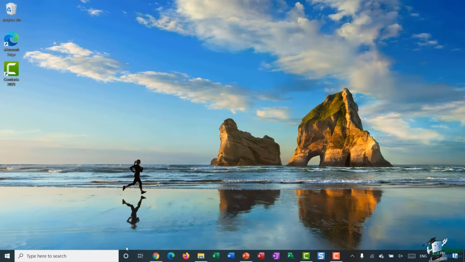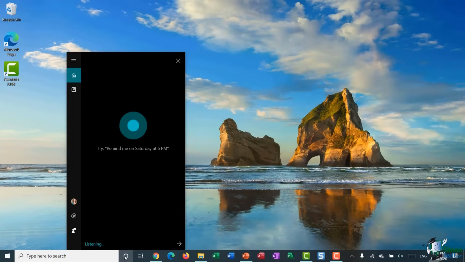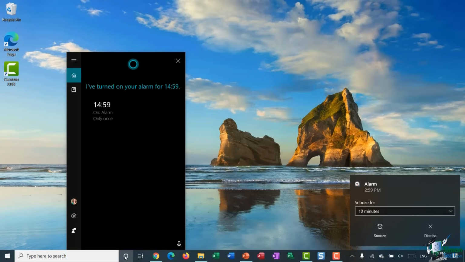So I'm going to click on Cortana. Set alarm for 2:59 p.m. And there we go. You can see immediately that's popped up with the alarm.